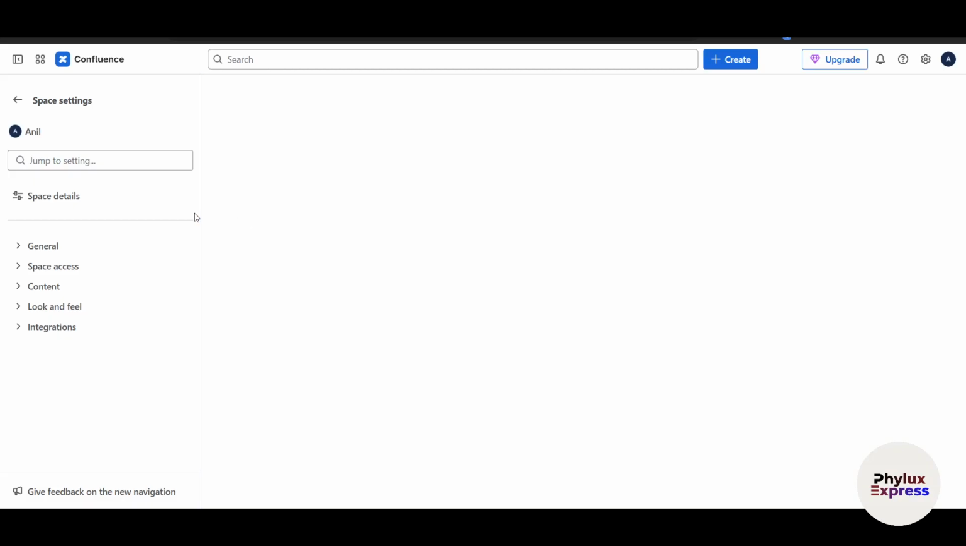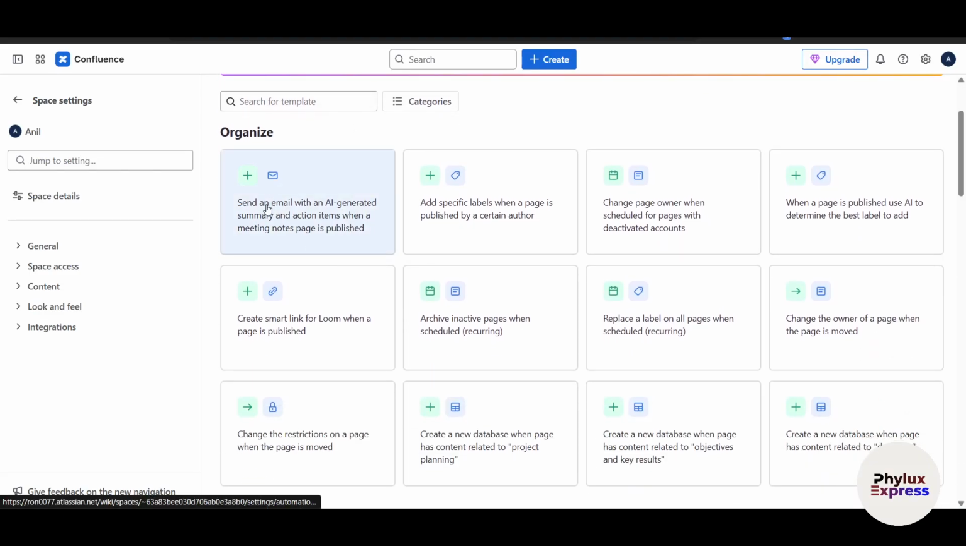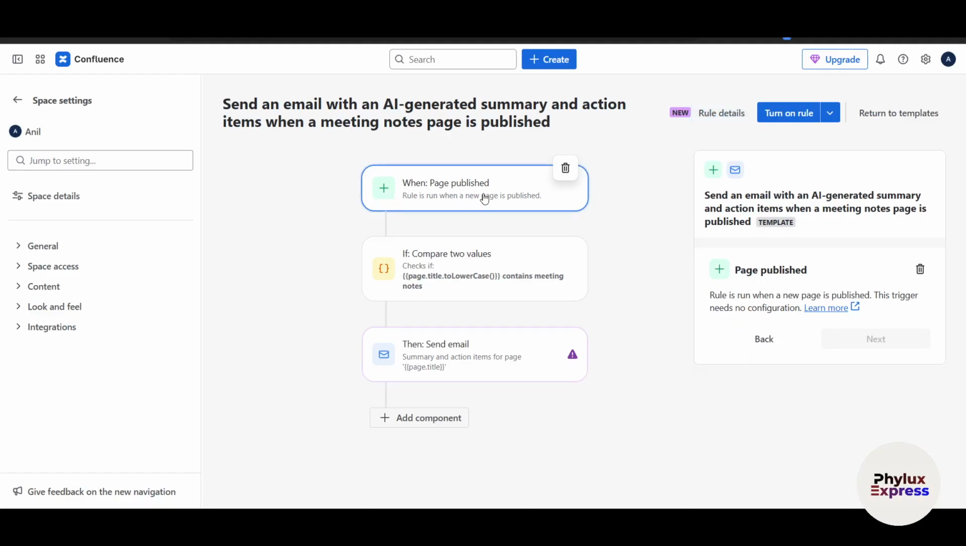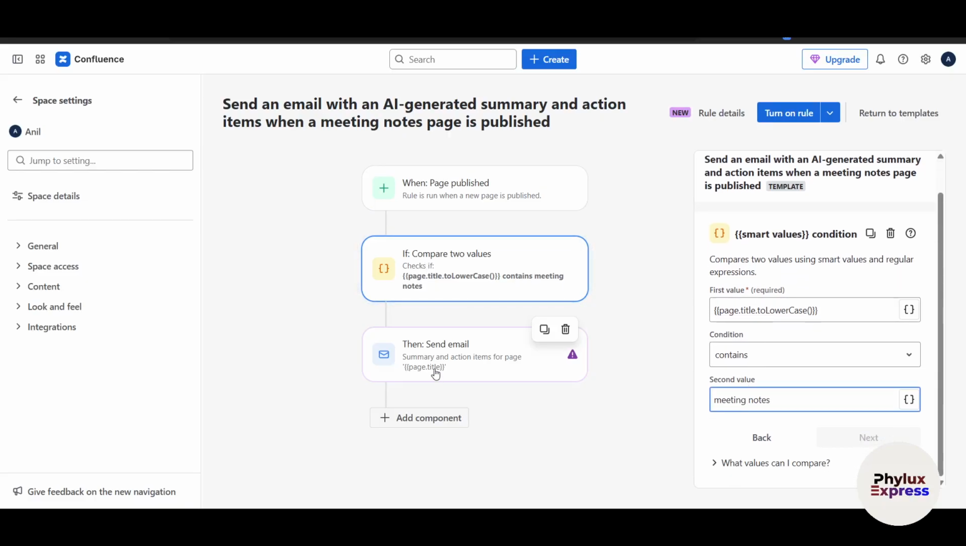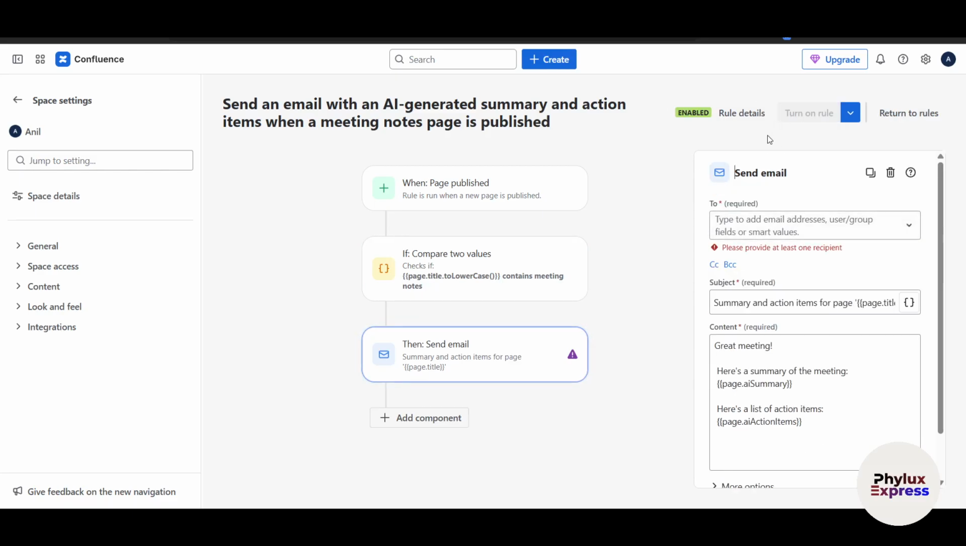So automation is a very powerful thing because you don't have to do the monotonous work. You can just automate some of the monotonous work where you don't have to do it manually. For example, send an email with an AI generated summary and action item when a meeting note page is published. You can just do it here, and every time it will do. So you have to first of all set a trigger point. So when a page is published, you can click on it and you can change the trigger point if you want, right? And it will write the email automatically and it will send it. So this is how it works, and you can click on turn on rule and it will work.